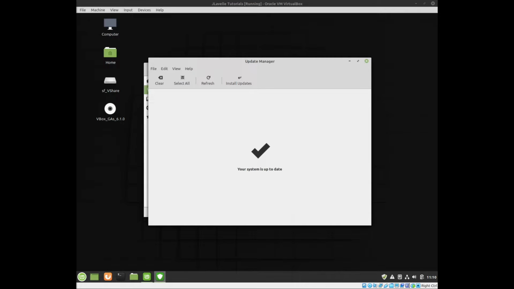Right, well, that took rather a long time to do all its updates. I'm not too sure why it took quite so long, but it did. Not to worry. As you can see, the system is up to date. Now, you'll notice that in the system tray you have a shield with a tick in it.